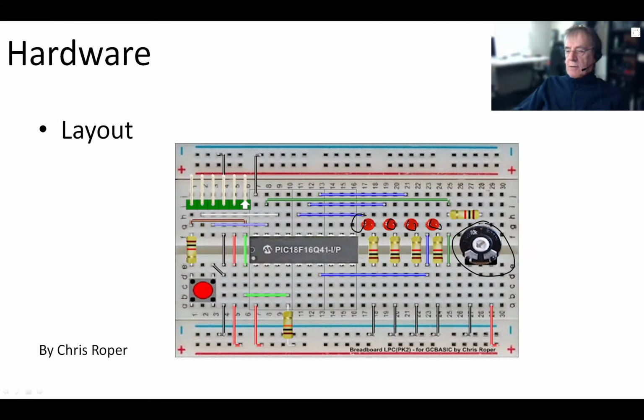Great. So let's look at the layout. This layout is from Chris Roper, and we're going to be looking at making those LEDs rotate. We've seen how we make these LEDs rotate, and we're going to be using a potentiometer. And you can use this layout as supplied to wire up your own little demonstration board.